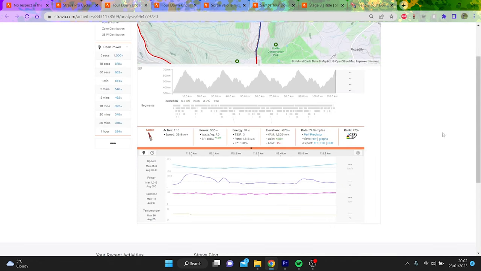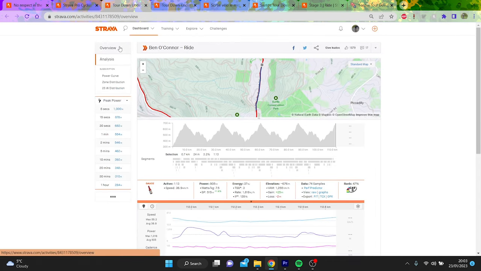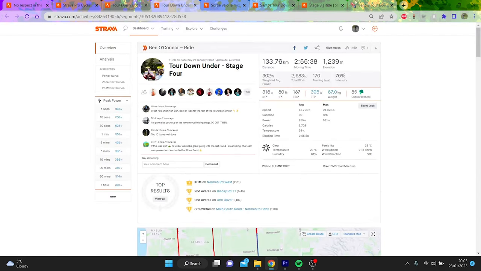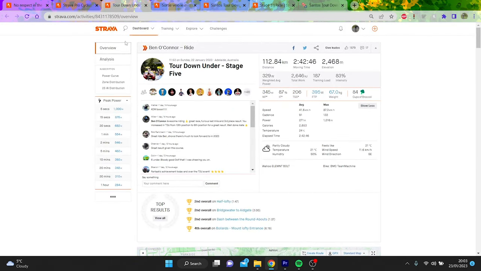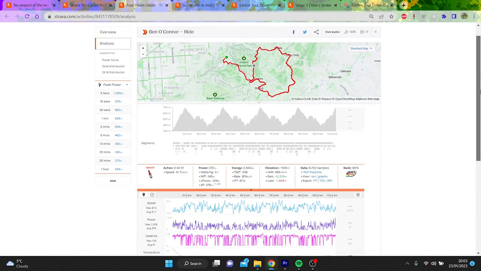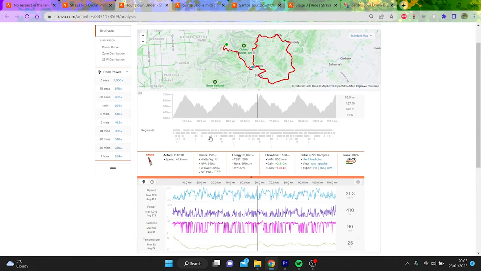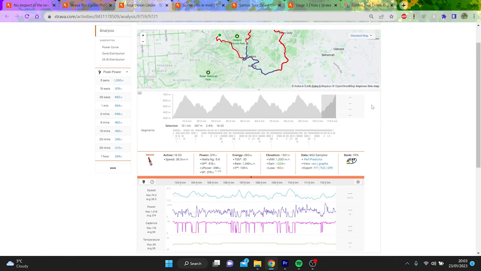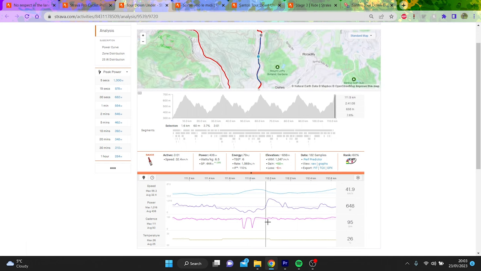And then we go to one of the last stages, pretty much, which was stage five. Stage five was a bit of an anti-climax in some ways, but it finished up Mount Lofty. You can see they're just doing laps. So they went up the freeway, and then after that, they finished on the final climb. It was kind of hard, but Ben O'Connor, I think, had a good result on this stage.